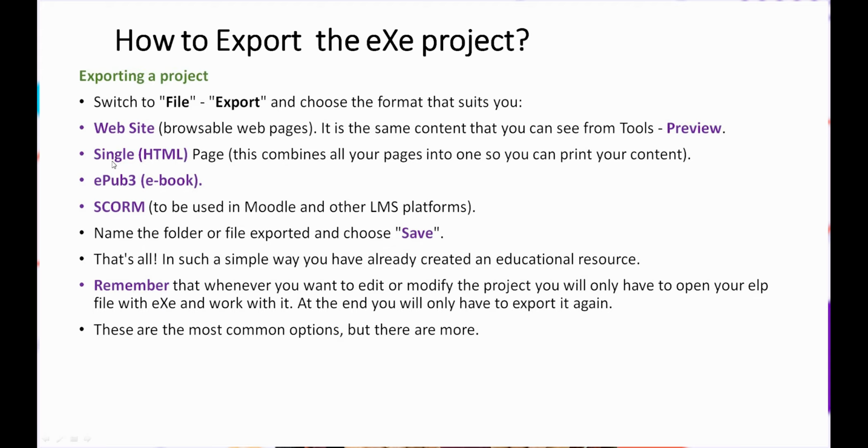Similarly, there is another feature, which is a single HTML page. This combines all your pages into one, so you can print your content. Then EPUB 3, which is an ebook format, and Moodle LMS format. Then say export and save the file. And the most common option, you can try again and again.